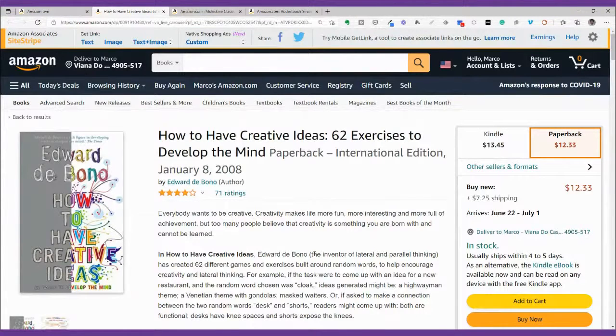So we got some book recommendations. This is how to have creative ideas. Here's the thing: if you're always working in the same space, you're always going to come up with some ideas. But the downside is that if you're always in the same space, it might even be boring. And so you may want to consider looking outside. For example, for something like this, we may look at how to have creative ideas.